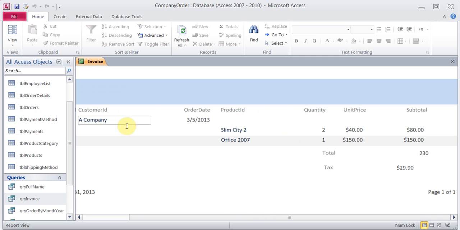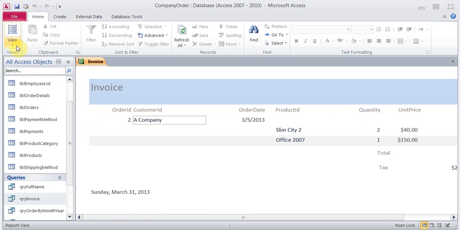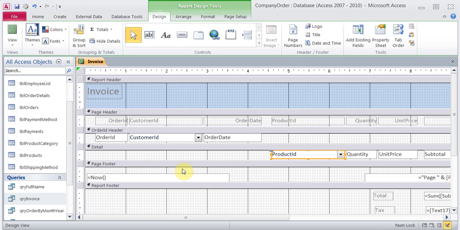The company has it, but you can go back and fix it. You can change the name from customer ID to just the name of the customer and any other information you wanted to add. Okay. So now this invoice is ready.